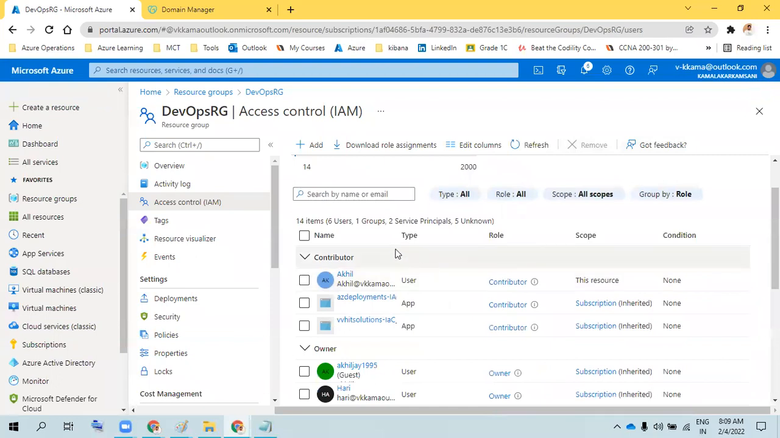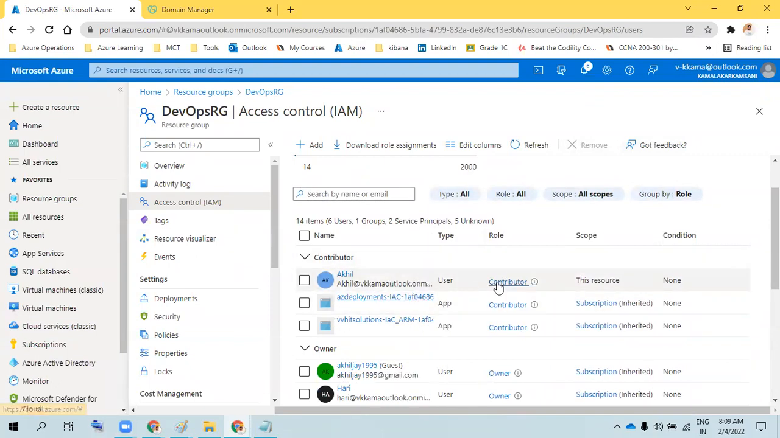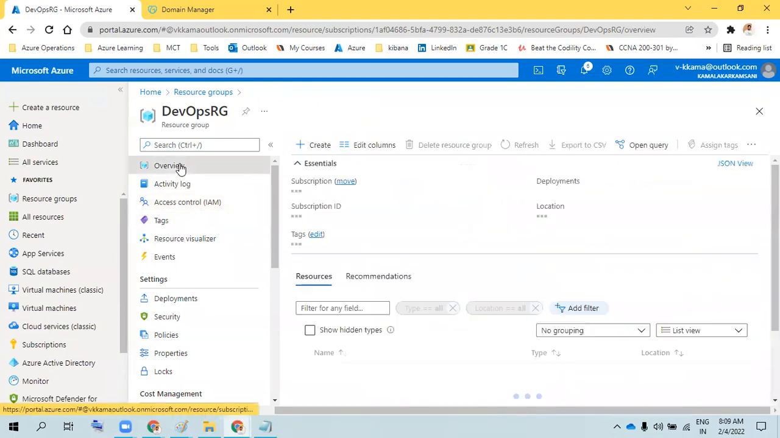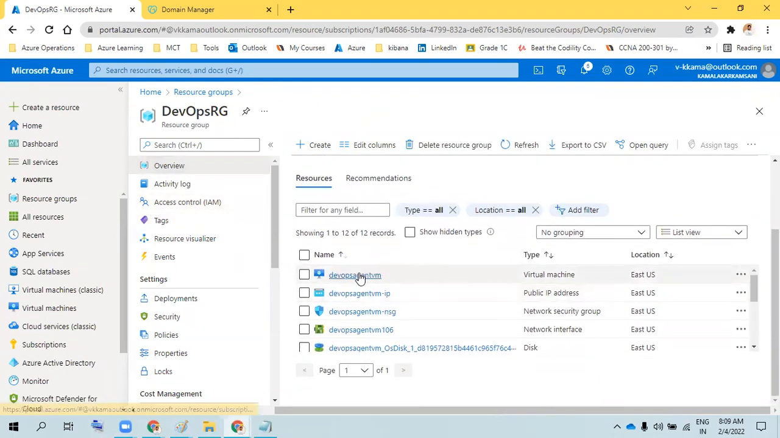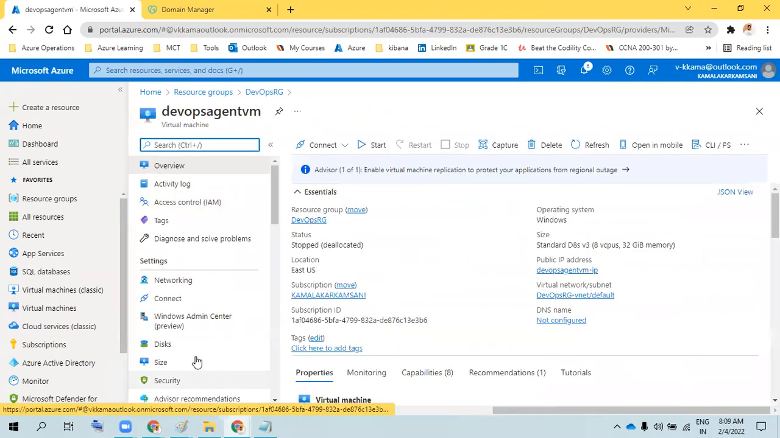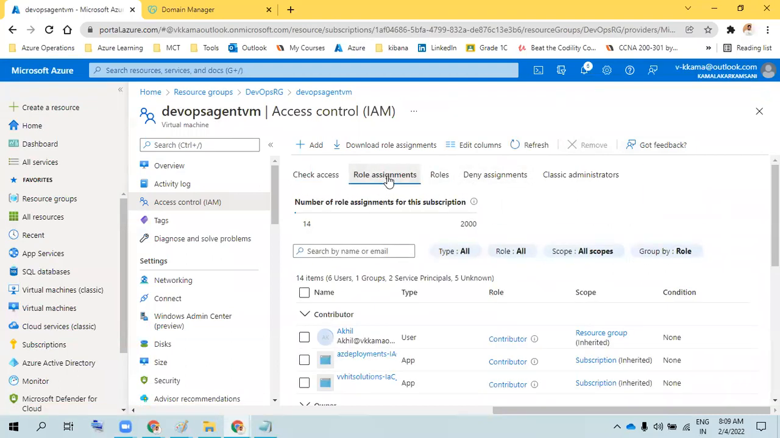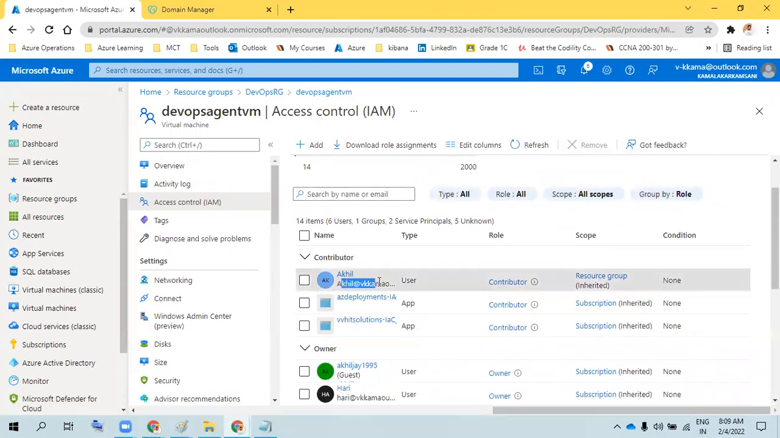Okay, you can see Akhil is added here as a contributor. But what is the scope here? This resource, which means only for this resource group, not from the subscription, but the others you see are inherited from the subscription. If I go to one of the resources in this resource group, let's say this is a virtual machine, and go to access control, role assignments, now you see Akhil's account says contributor, but it is inherited from the resource group.